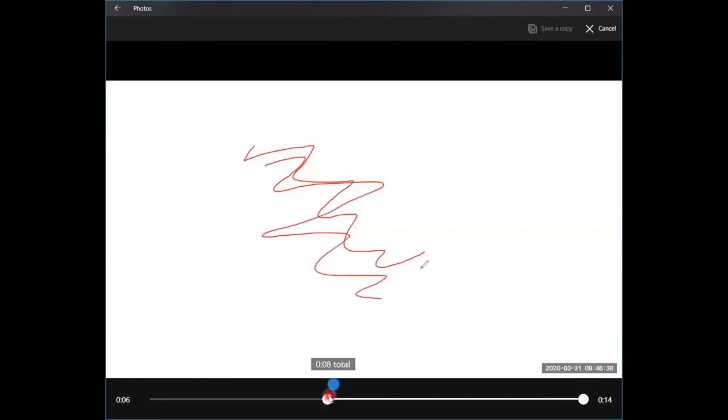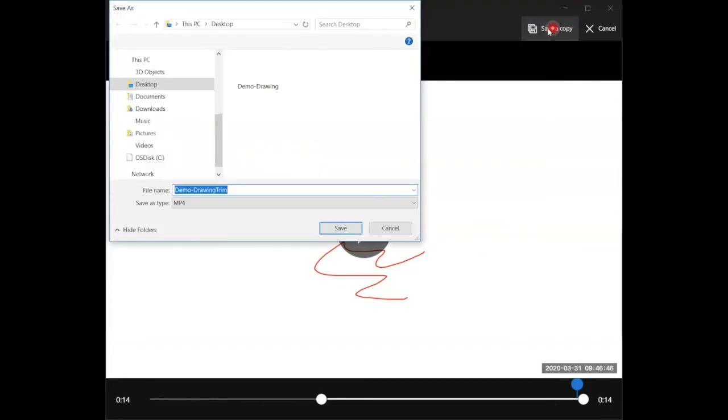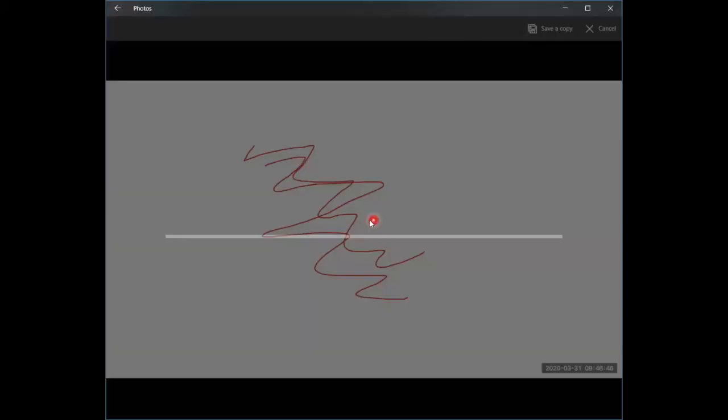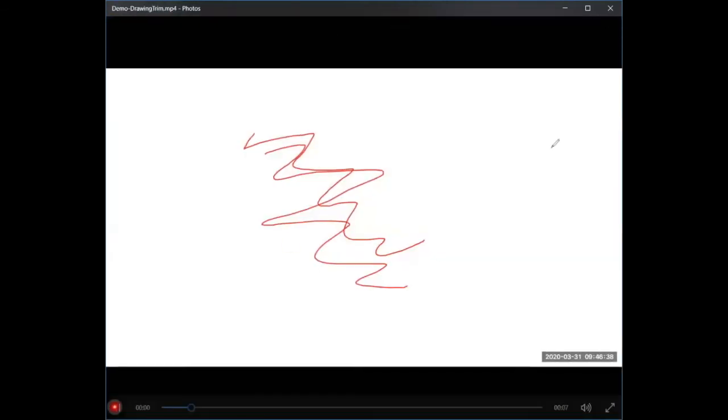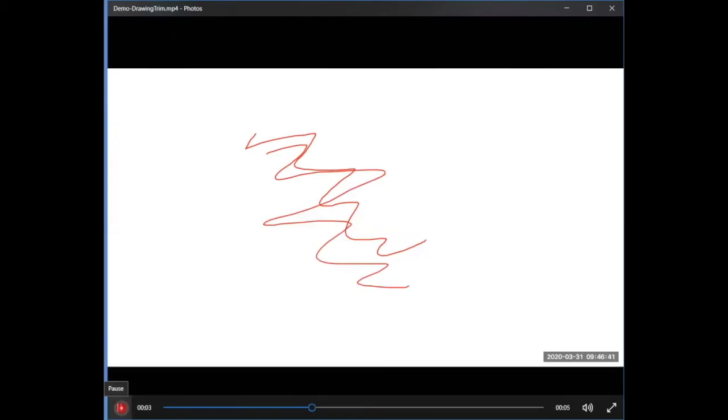And that will bring up a line with two white dots at either end, and you can click and drag the first white dot to bring it in to where you want your video to start. And you could do the same at the end. And when you're done, you would click Save a Copy. And now you have a video with just that clipped portion.